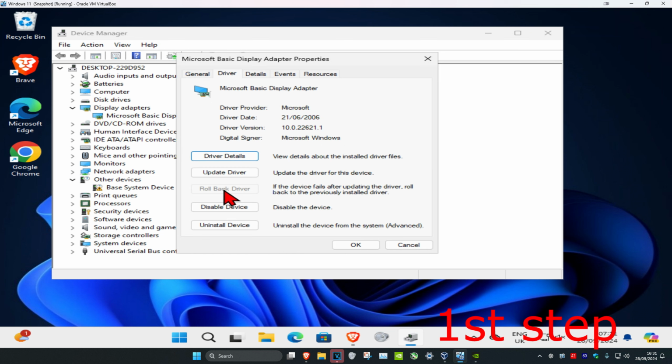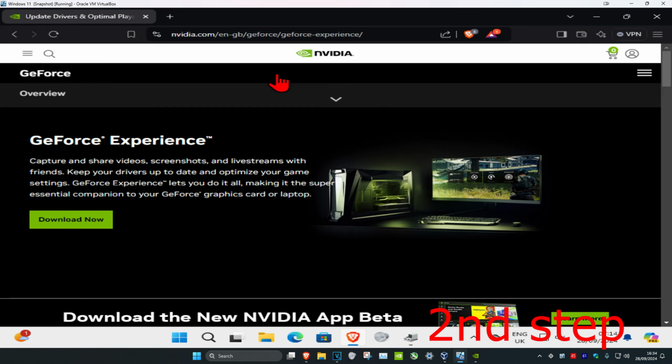If it does not let you roll back driver, if it's grayed out like it is for me, that's fine. We're going to move on to the second step. So click on OK. And now for the second step, you want to head over to the link, which will be down below in the description, to download GeForce Experience. Once you're on this website, you want to click on download now.